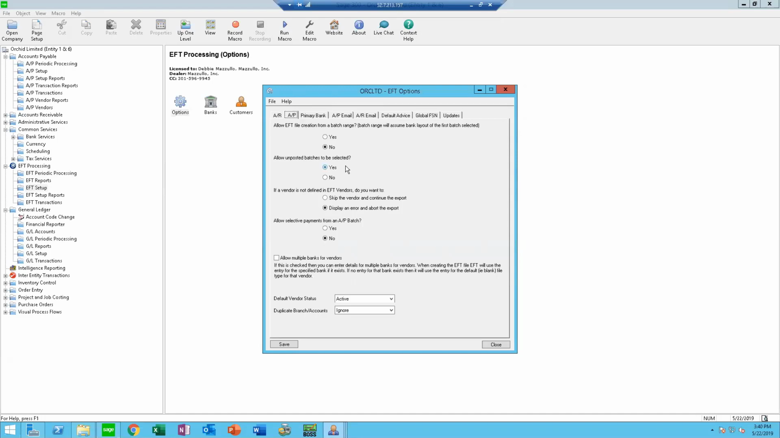The next one is asking if in this batch that I've defined, I have a vendor that is not set up as an EFT vendor. How do you want the system to behave? Do you want it to skip the vendor and continue the export, or display an error and abort the export? Typically, we recommend that you display an error and abort the export, but this requires that you keep a separate payment batch for just EFT payments as opposed to a mixed batch with check printing and EFT batches.